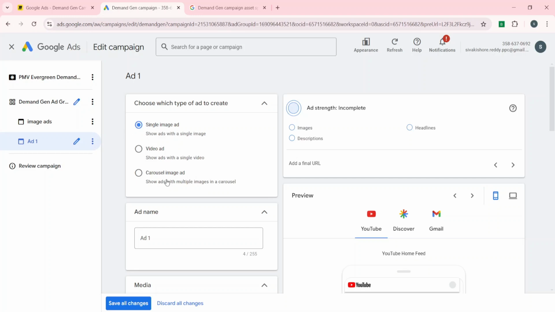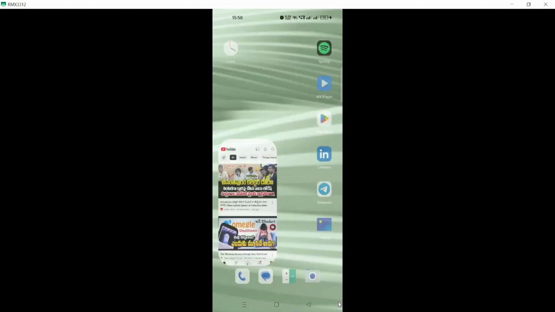Let's first understand what the single image ad and carousel image ad are. Before that, you all know where the ads from the demand gen campaign will appear. Demand gen ads will appear in YouTube, Discover and Gmail, and according to the device you are using, it will appear. So let's see how the single image ad and the carousel image ad appear. I'm opening my mobile YouTube app.